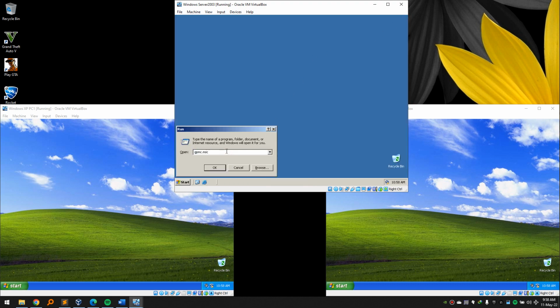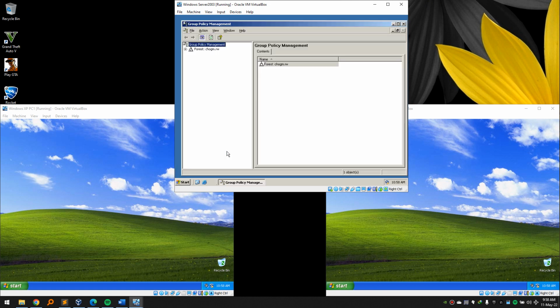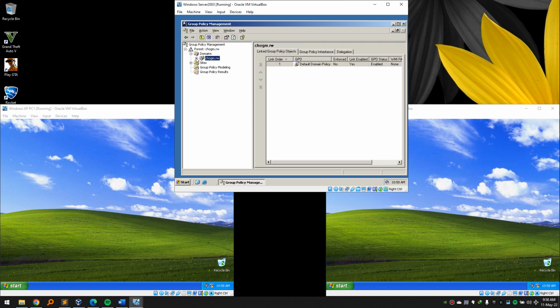So if we run this and open this group policy, as you can see, click on the plus sign on this domain forest. Click plus on the domain. Our domain contains organization units called student, lecturer, finance, and IT. We need to install the program called PuTTY, for SSH, secure shell.